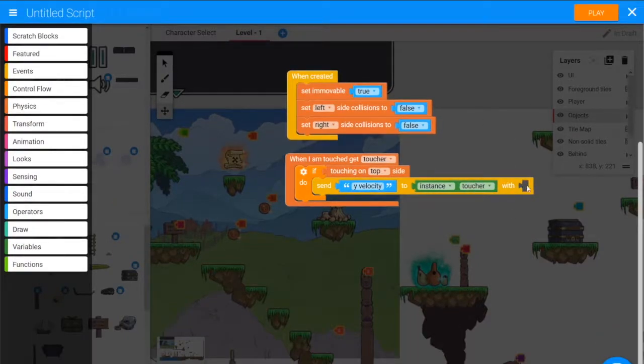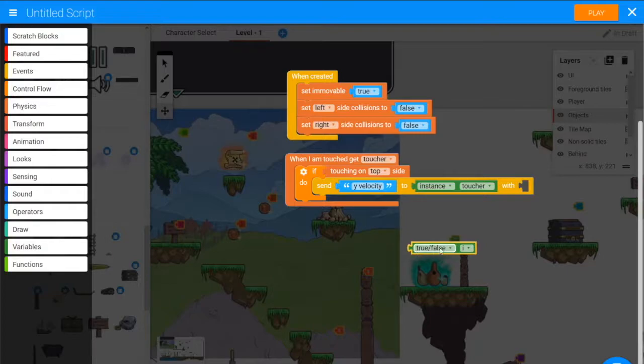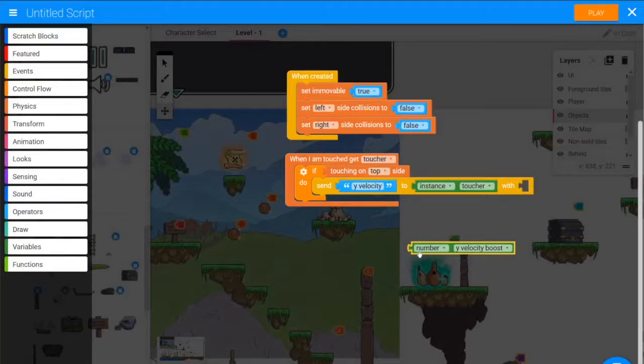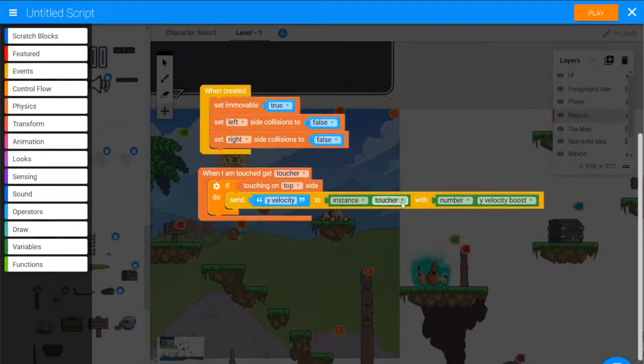And let's make another variable for that. So we'll go to variables. We want to make a property. It'll start out as true/false. We'll change it to number, and we will make a new variable. We'll call this y velocity boost, and we'll pop that in there. So that'll get sent to the toucher.